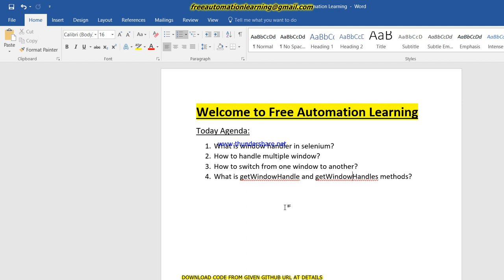So how to switch from one window to another? Selenium WebDriver gives a method, switchTo. By using the switchTo method we can easily switch from one window to another, and we have to pass a string. The string is the window identifier. It is an alphanumeric string, so we pass that string for the window in which we have to work, and we easily switch to it.